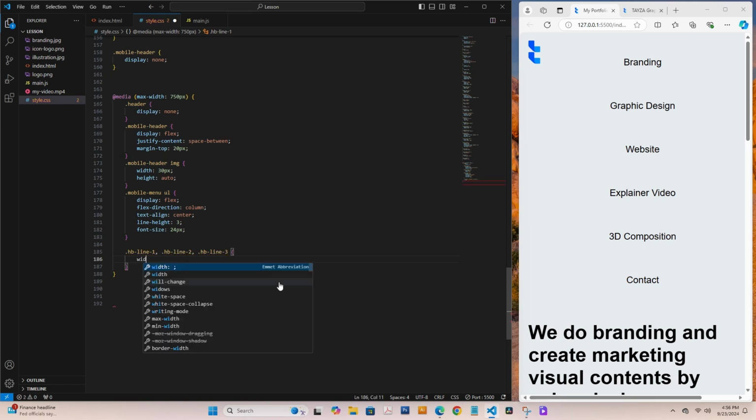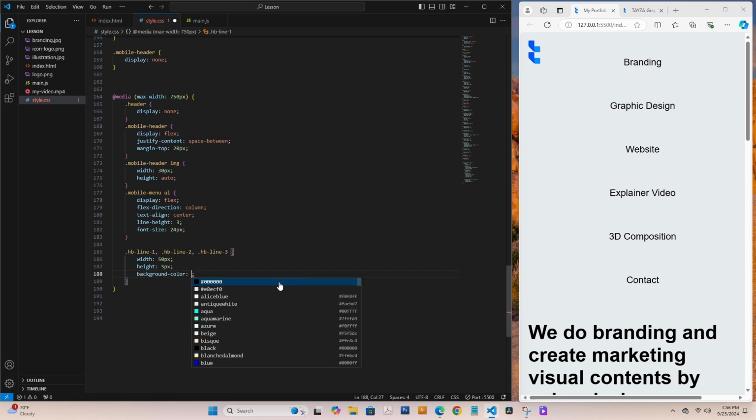So to do that, the width will be, since it's a hamburger button, it will not be really big, so what if 50 pixels. After that we're going to have a height, so what if 5 pixels, so that it's a little bit thick like a line. And also the background color, so just say background or background color, it's the same. Because we are keeping our website a blue theme, that will be blue.